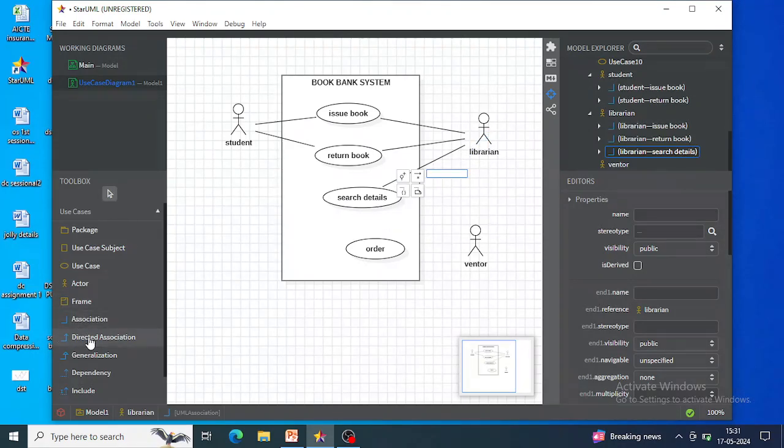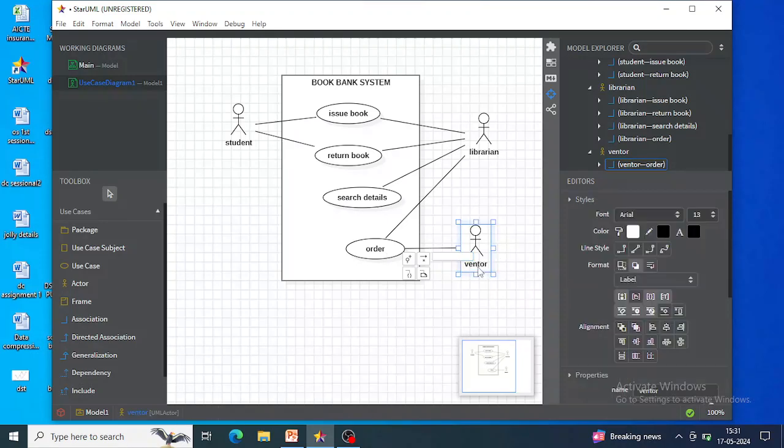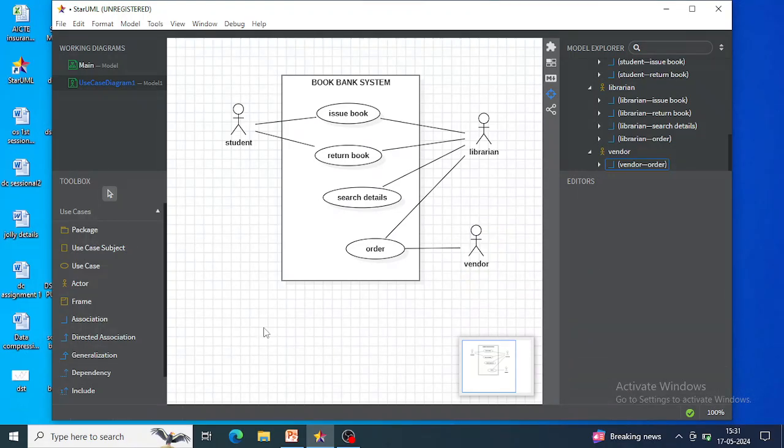Librarian can search the details. He'll search the details for the member. He can search the detail for the book. So simply vendor, with the book order I have associated this book order. This is vendor. See, so how a simple use case diagram can be constructed in this StarUML.